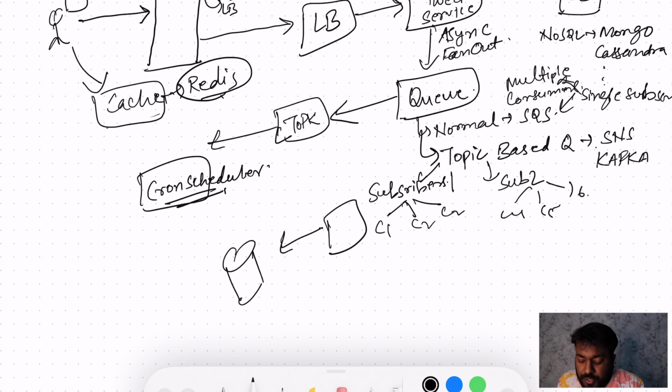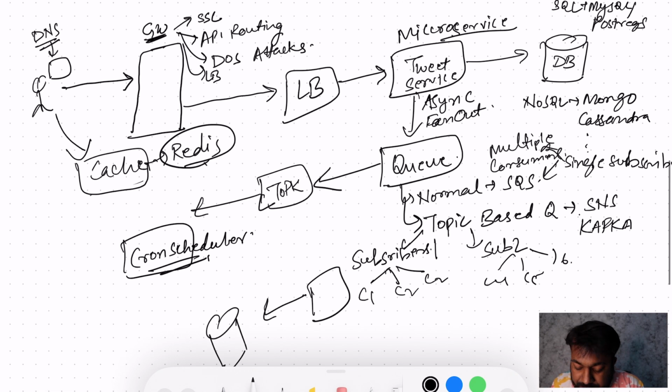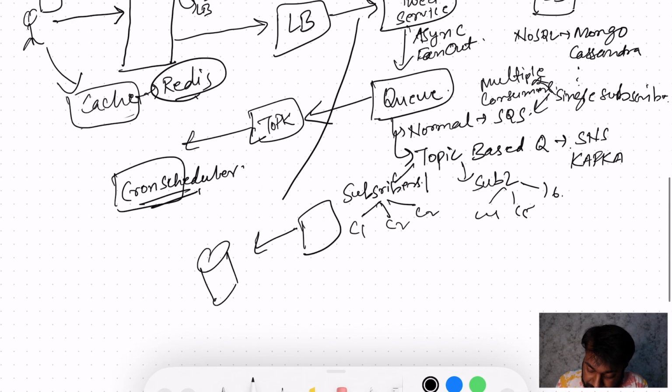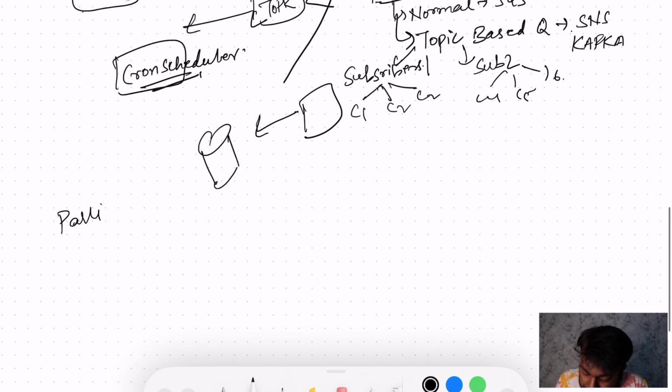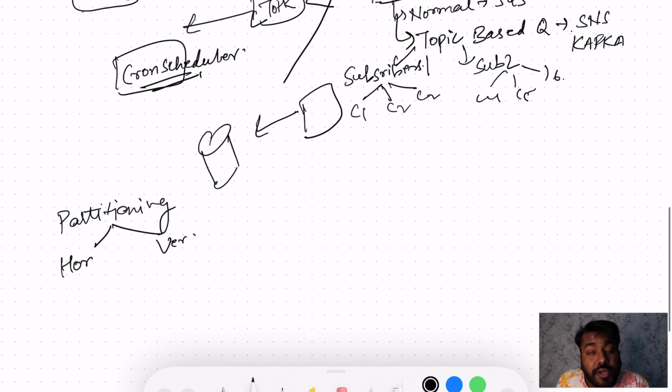Now let's talk about something called partitioning. Okay, now all the databases that we have seen, SQL, MySQL, and Redis, even Kafka is like a data store. It's a persistent queue. All of these actually have something called partitioning. Okay, partitioning can be of two types. One is horizontal, second is vertical. Horizontal partitioning is also called sharding. You implement sharding by using consistent hashing.